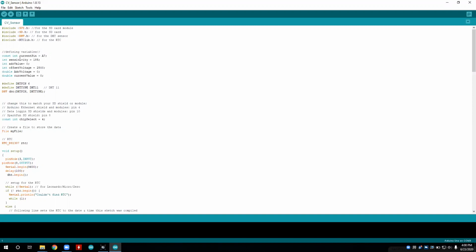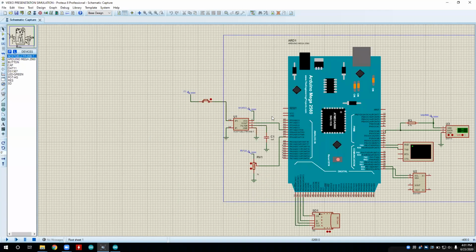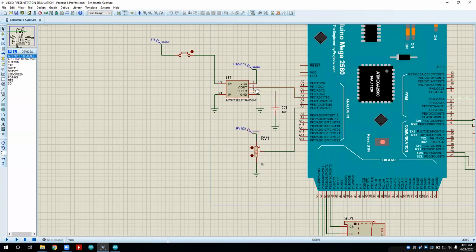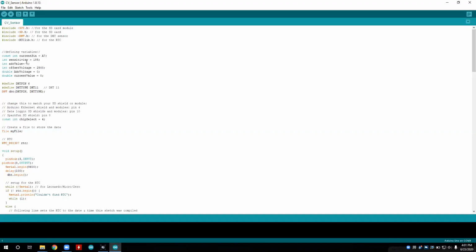Further moving, we have the current sensor information. The current sensor information has some predefined values. Constant current pin 7, so we can see that the A7 pin is connected with the current sensor, and the ADC value is set to 0, offset 2500, and the starting current value is 0.